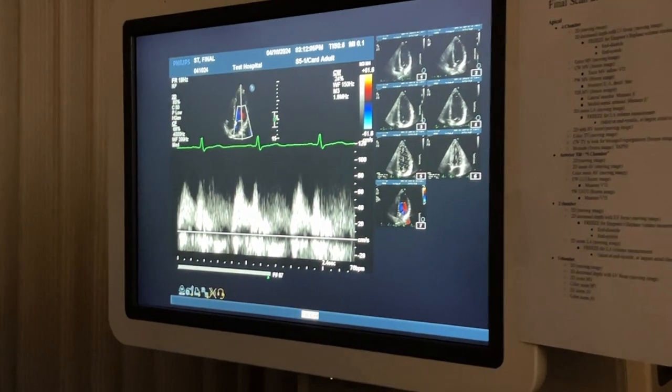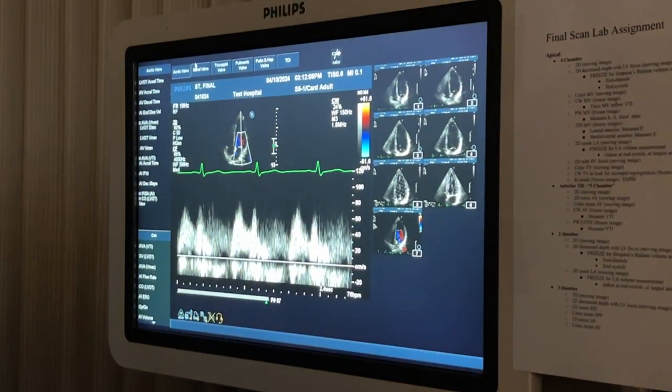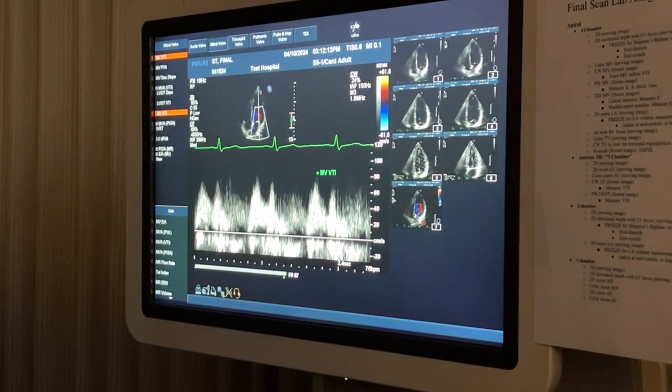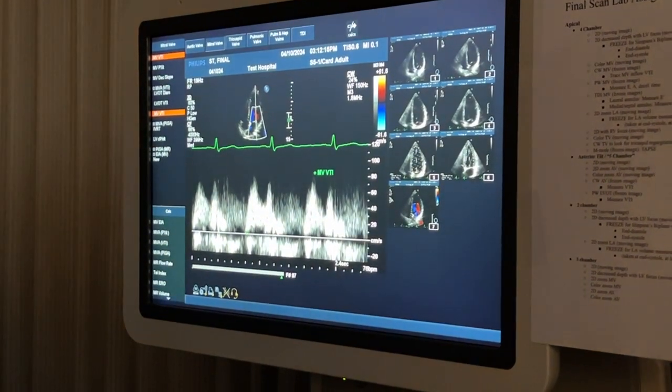We're asked to do that for the final. We haven't done that before. It's kind of fun. It's going to be under the mitral valve calc-tab. It's going to be the first one, mitral valve VTI. VTI stands for velocity time integral.